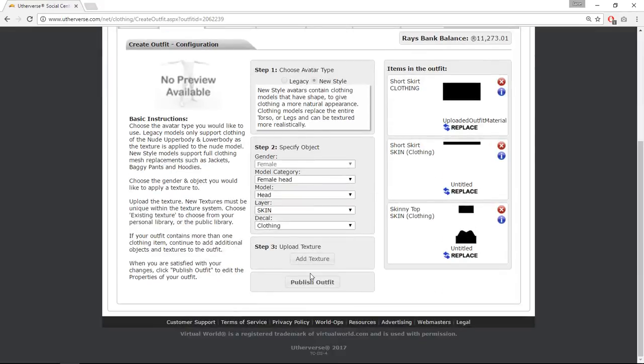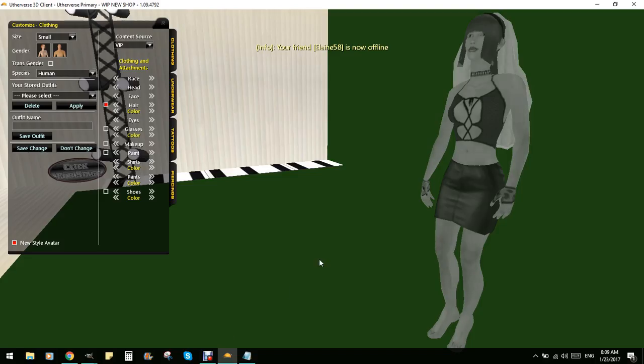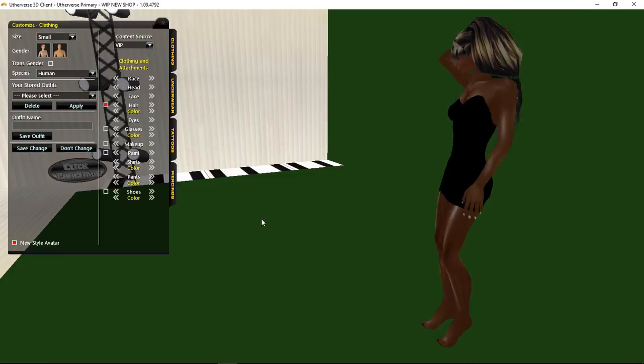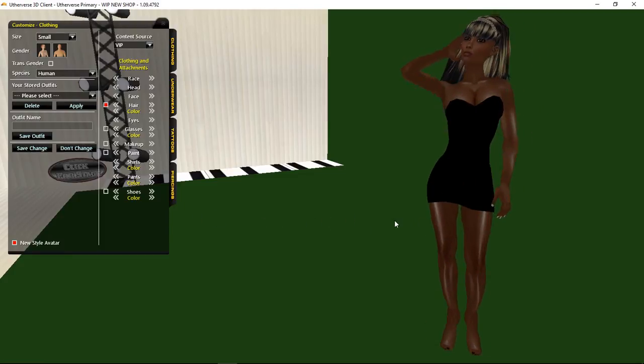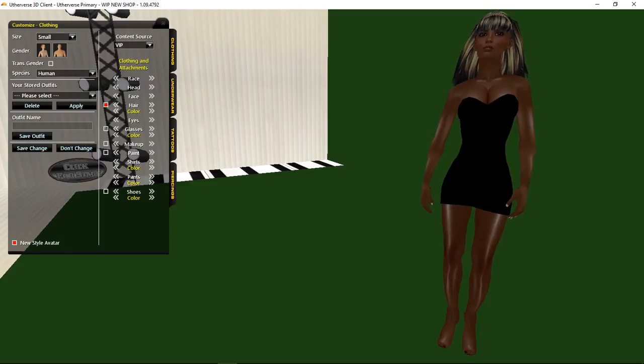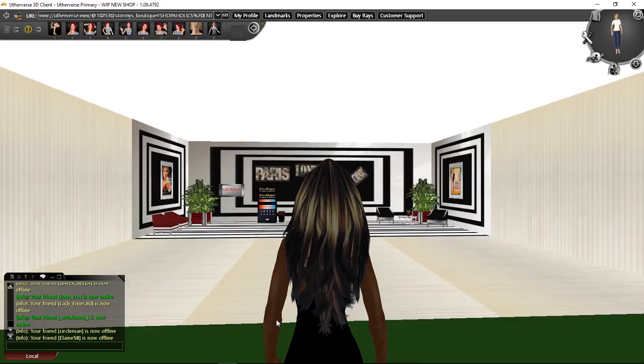Right, so test this now, publish, and test. See how she looks? Yep, there we go. We've got a pretty little black dress right there. Just very basic. Now we want to lower the transparency. So, hang on a second. She's not standing quite right there.